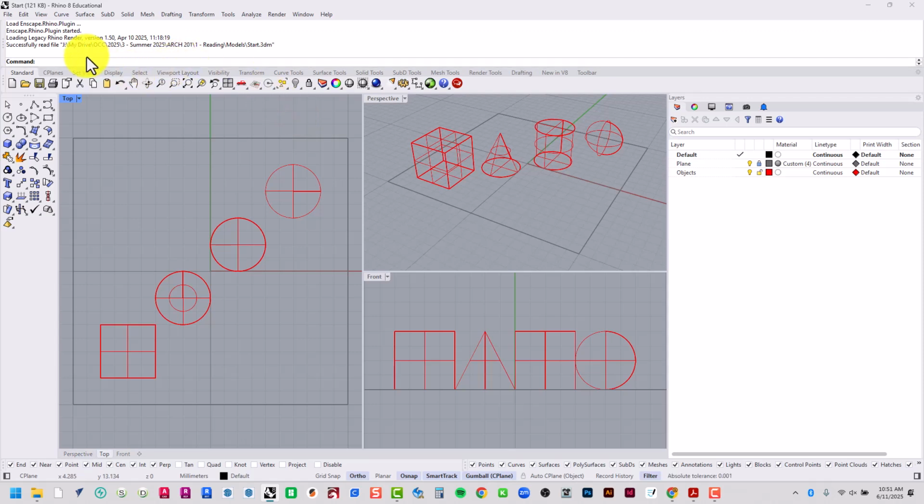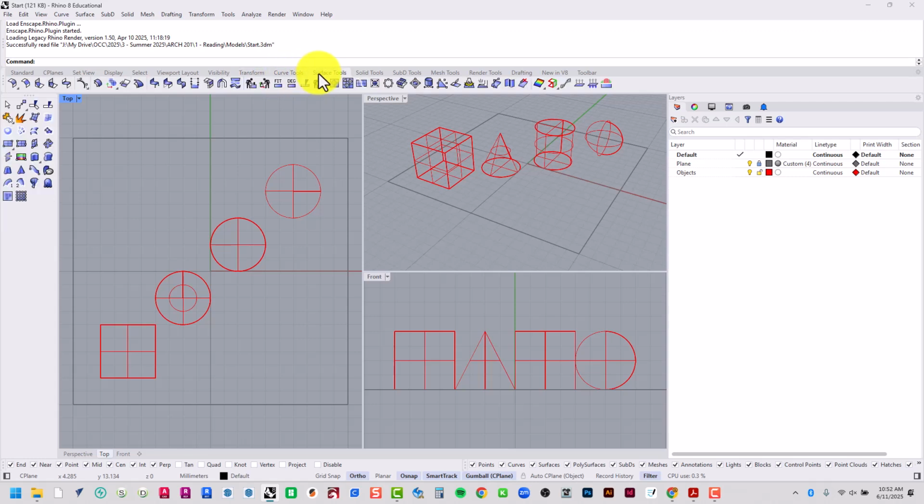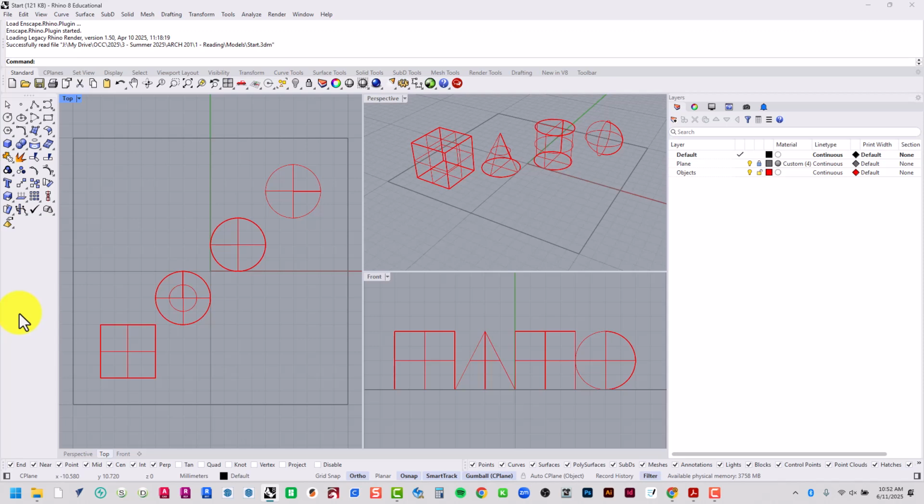A lot of those same commands also live here in this toolbar. So right now I'm looking at the standard toolbar. And again, these are all categorized. This is C-planes, set view, display, select. This is just another place to access the same commands, but through a visual button. I'm just going to keep mine on standard. On the left here, I've got a general set of tools that are used pretty frequently. So they've got that there for you as well.